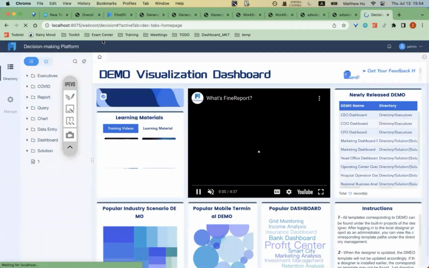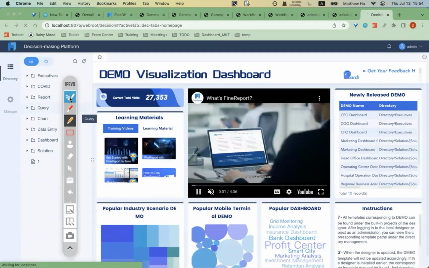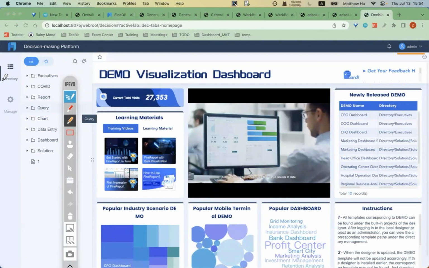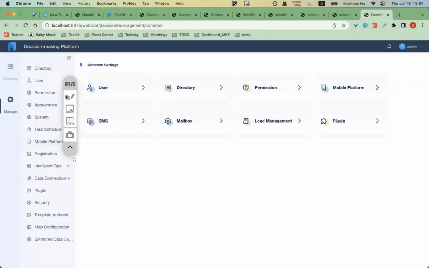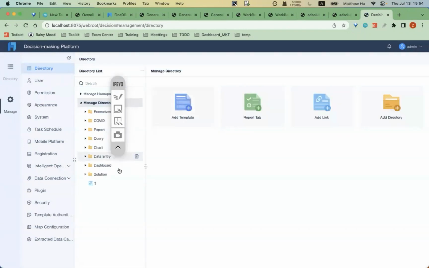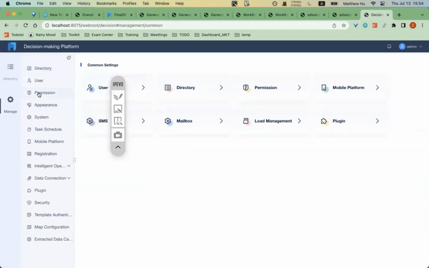So that's the decision-making platform, right? I was using an admin account. That's why I see this directory management. Under management, they have a bunch of icons you can click, right? Directory, I think it's self-explanatory, just manage the directory over there.